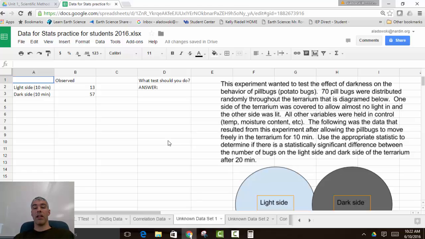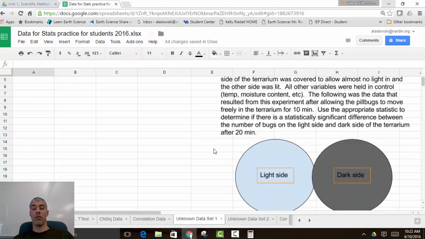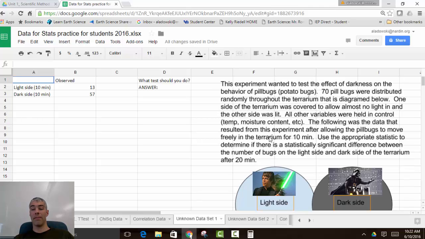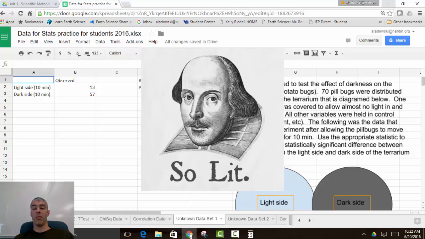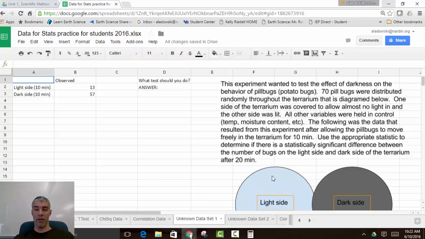It's actually an experiment on insect behavior, and this is similar to a lab question they've put on the exam in the past. This experiment wants you to test the effect of darkness on the behavior of pill bugs. 70 pill bugs were distributed randomly throughout the terrarium that is diagrammed below. So here's the terrarium, okay, and the 70 were randomly distributed throughout the dark and the light side. One side of the terrarium was covered to allow almost no light in, and the other side was lit. All of the variables were held constant: temperature, moisture, etc.